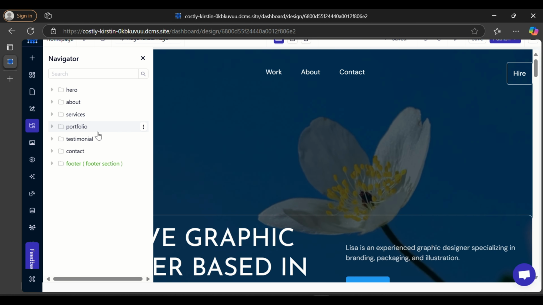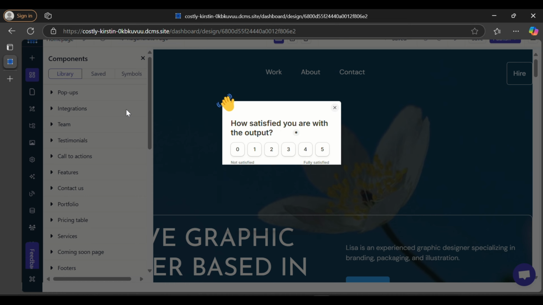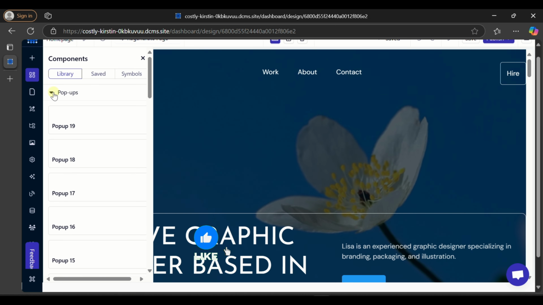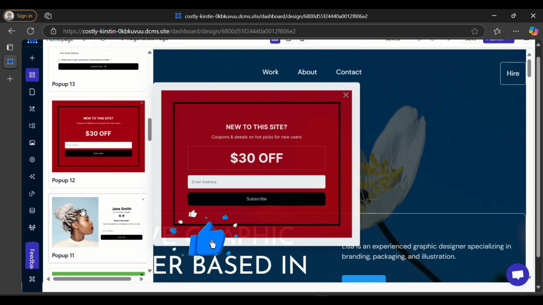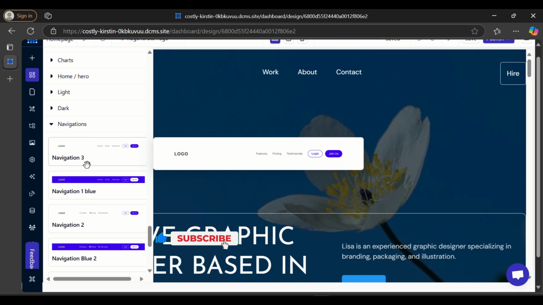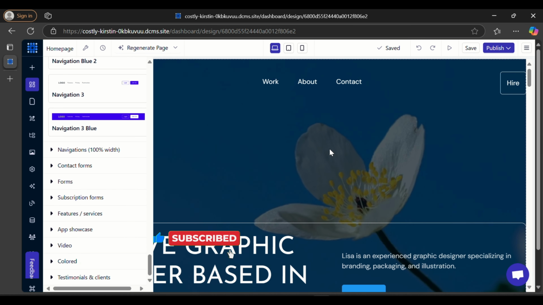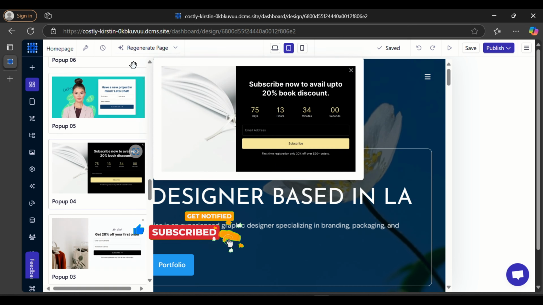Add your name. Change the colors. Upload your photo or logo. Want to change the layout? Use the sidebar to move or delete sections. It's all drag and drop. No code. No stress.